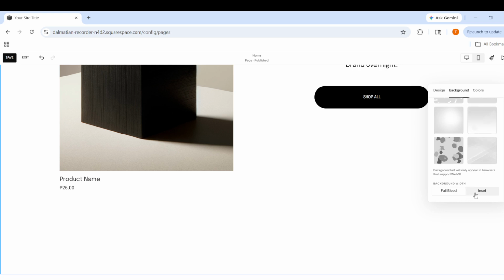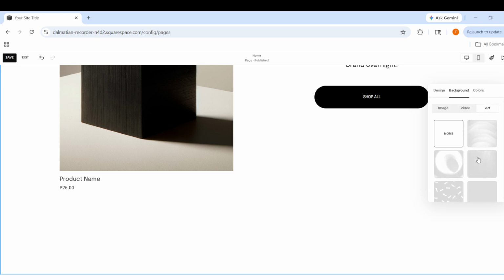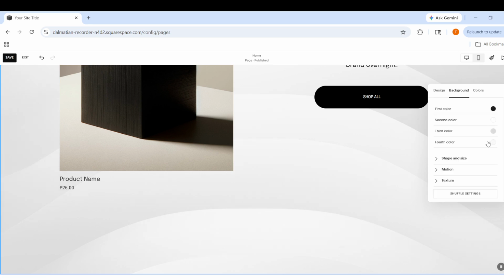As you make your selection, keep in mind how the background will sit behind your content. A busy image or strong color can look great, but it should still support the text instead of making it harder to read. Once the background has been added or selected, adjust the overlay opacity. This setting is useful because it helps balance the background with the content on top of it.